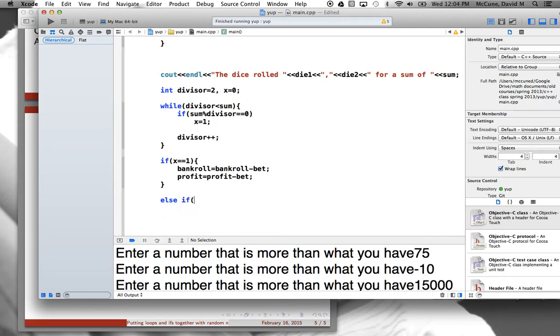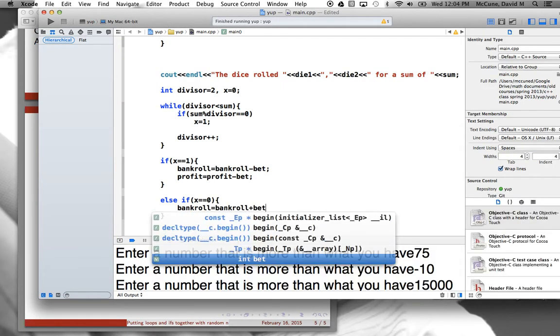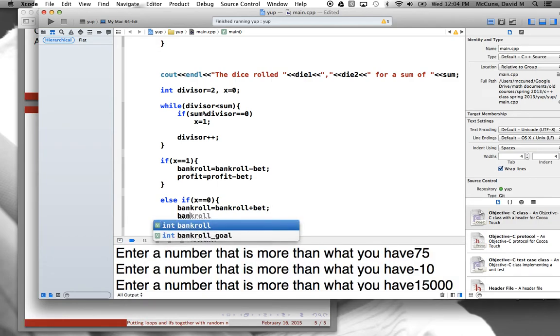But if x is still 0, what does that mean? Because I made x equal to 0. If x is still 0, what that means is that I didn't find any divisors, because the value of x did not change. So if x is still 0, I found no divisors. That means that the number was prime, so I won. So I up my bankroll by my bet amount, and I up my profit by my bet amount.